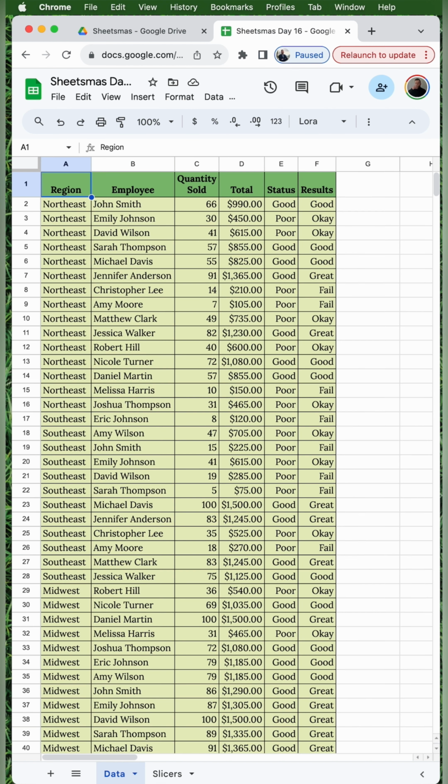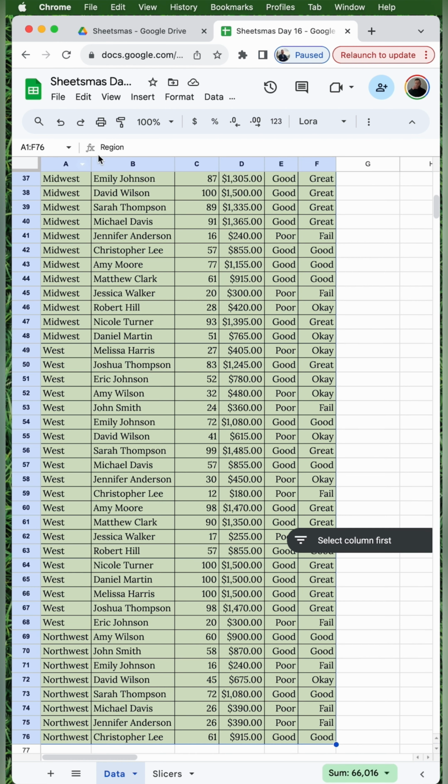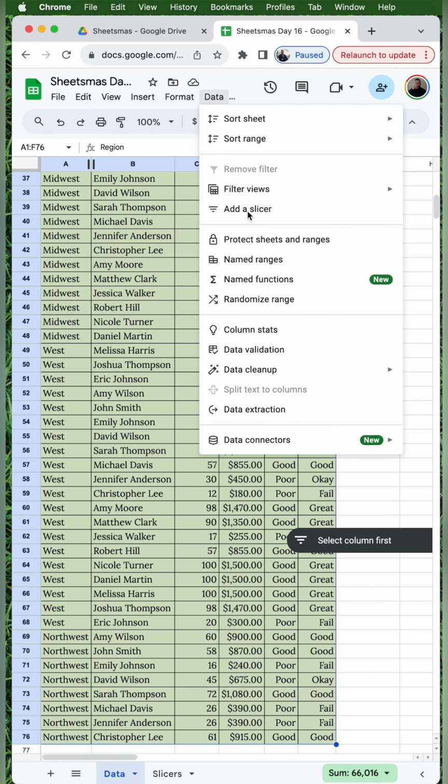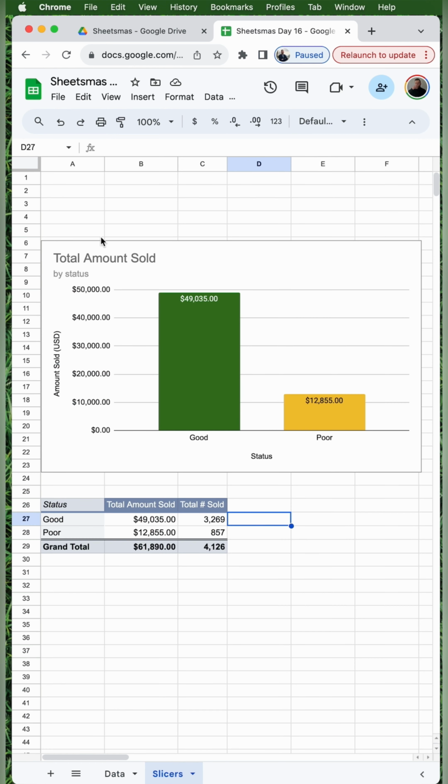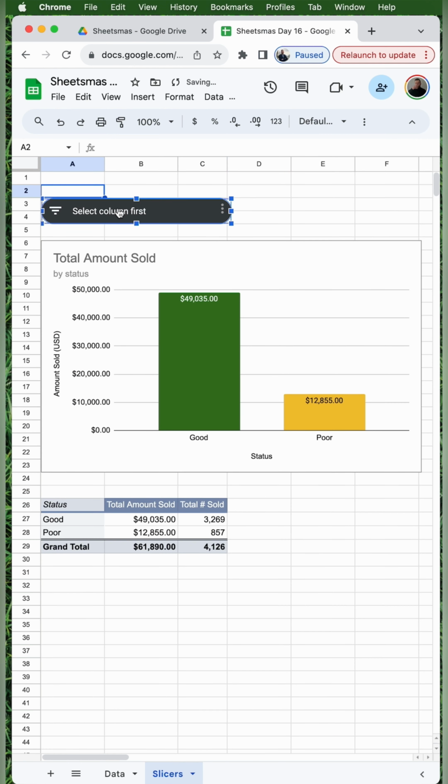And simply put, slicers are just a way to filter data away from the dataset itself. The first thing you want to do is select the range you want to filter. So I'll select this entire table, then I'll go to Data, Add a Slicer. And it will populate this black oval, which is the slicer. I'm going to go ahead and cut this and then go to our Slicers tab and paste it right above. So now I have my slicer, then I have my chart, and I have my pivot table as well.